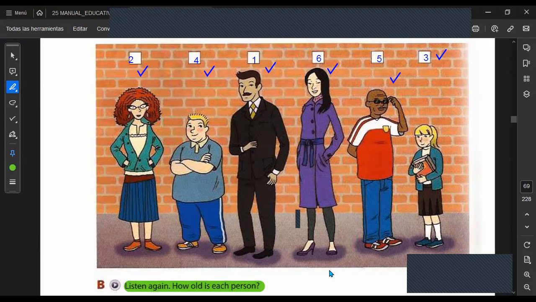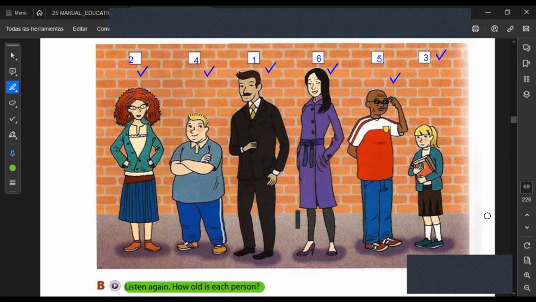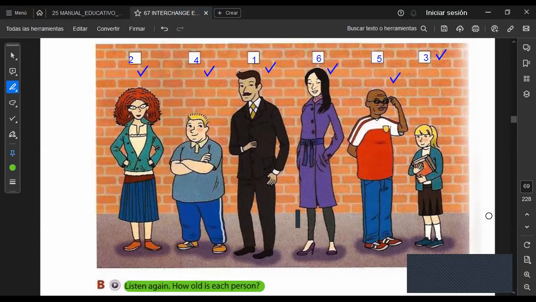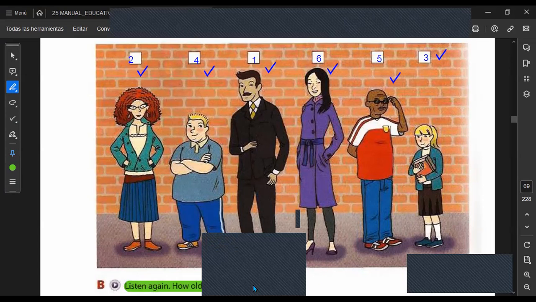Okay, listen one more time. Page 60, exercise 4, part B. Listen again. How old is each person? 1. I think Brian's good looking. He's pretty tall, with dark brown hair and a mustache. I think he's about 30.